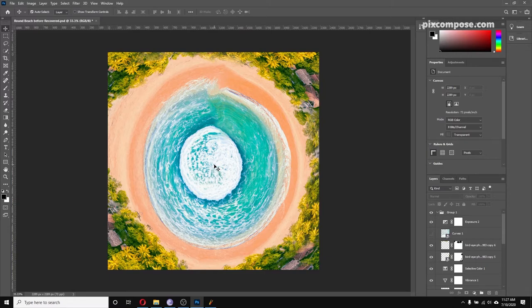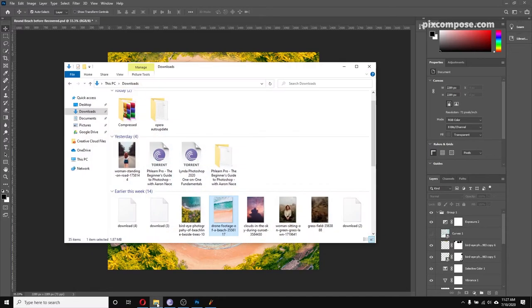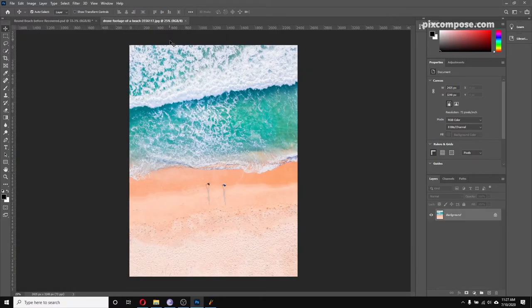So firstly, we need a beach image. For that, I will go to the downloads folder, and here we can see that we have a beach image which we are going to use for this particular example. I am going to bring this in with my left mouse button. Here you can see that we have the image.